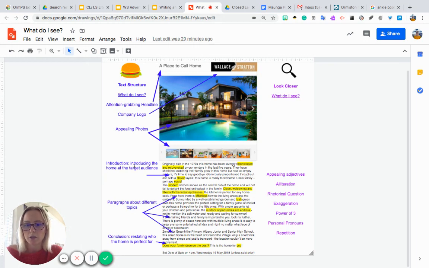Okay, so there's an introduction. So, originally built in the 1970s, this home has been lovingly redeveloped and rejuvenated. See, there's alliteration. Redeveloped and rejuvenated by the vendors in the last 5 years. They've cherished. Oh, the word cherished. That's a great adjective. That's a really good describing word. Watching their family grow in this home. But now as empty nesters, it's time to say goodbye.